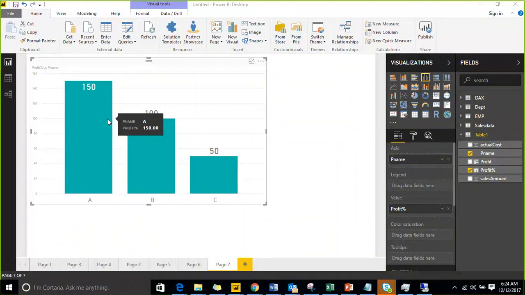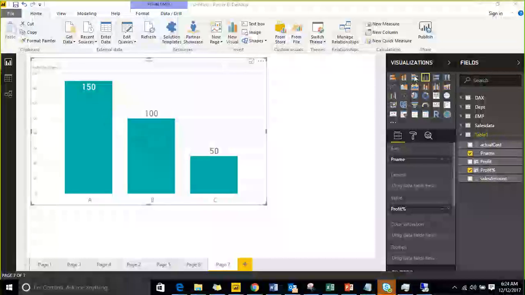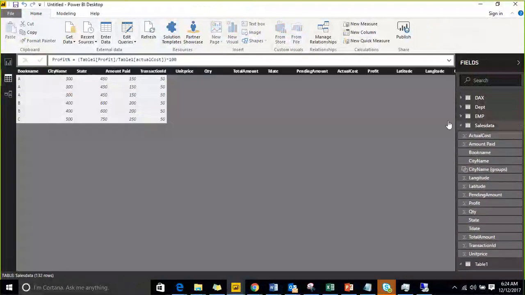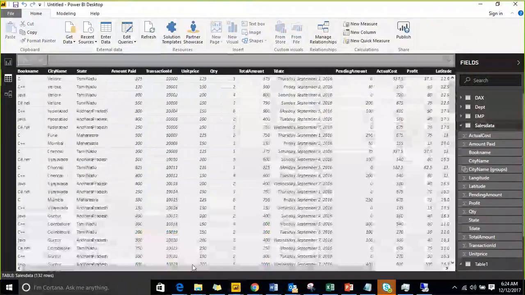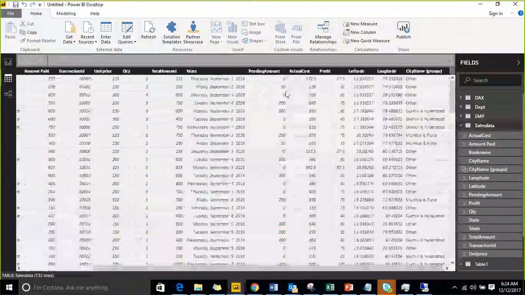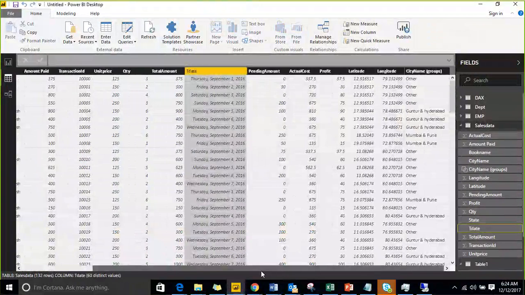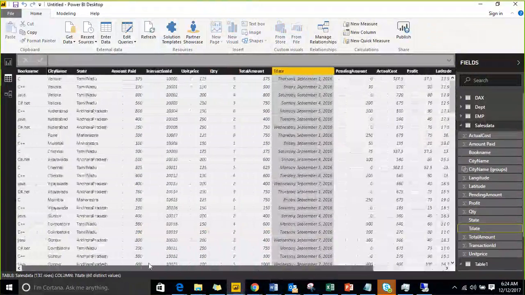Before explaining a measure, you can understand how to use the columns concept. We have sales data. In the sales data, I have a transaction date. I don't have any month level or year level information, only the transaction date.